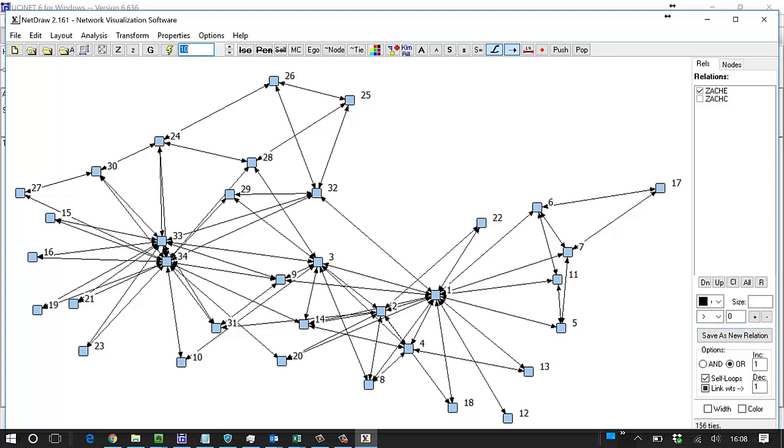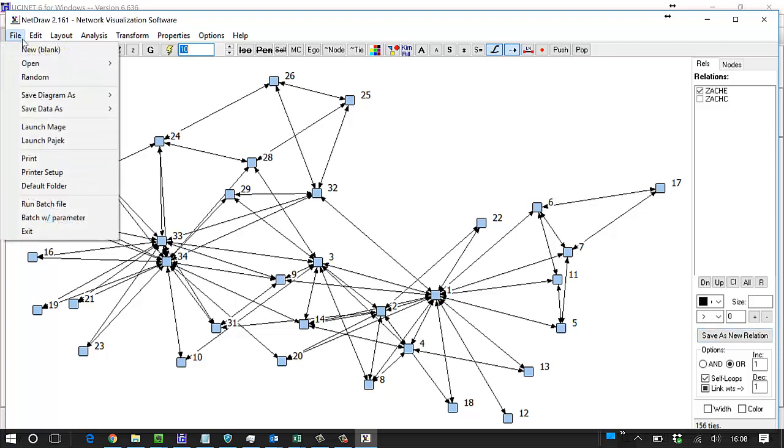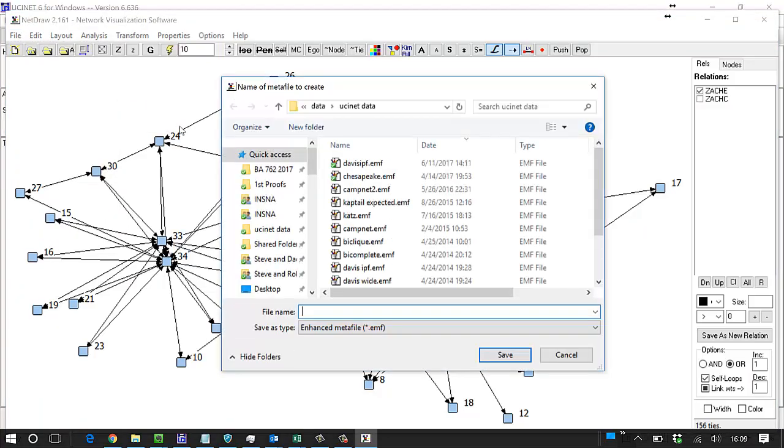There's my picture. And now I go to File, Save Diagram As, and here's the key. You've got to hit Metafile. So I'm going to save this as a test.